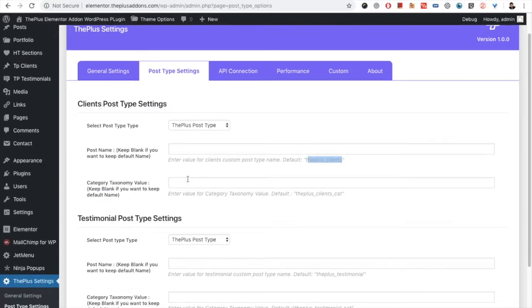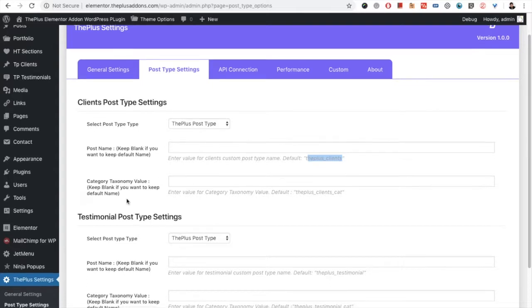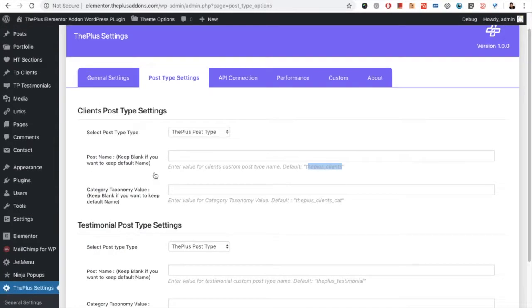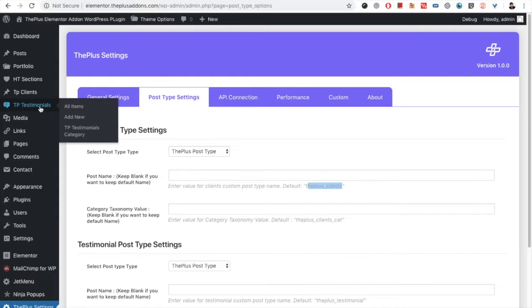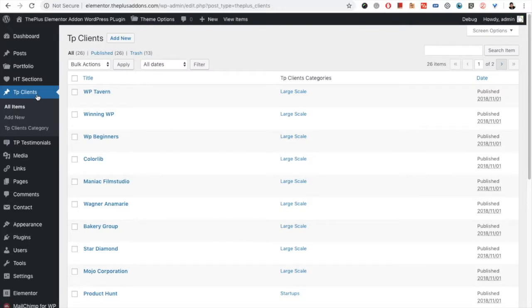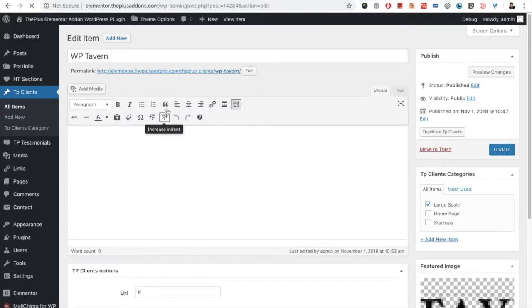Once you change the settings, just press save and you will have a new custom post type available here. From that custom post type, you need to create different clients. For example, you can create the client like this.